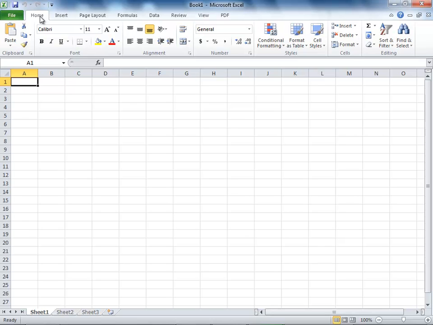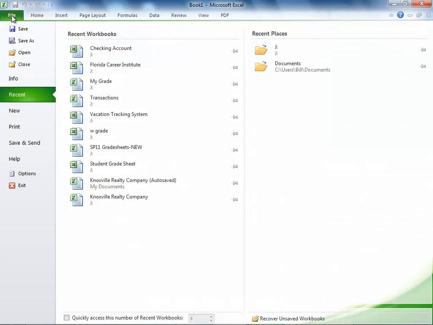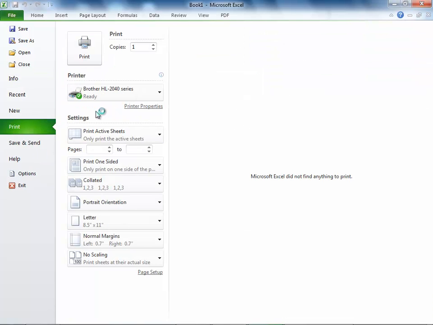A new change to 2010 is having the File menu over here. Now in Excel 2007 they had a little circular Office logo button. So if you're using Excel 2007 you're going to see a circular button instead of File, but they both are used to access the same thing. I'll click File here, and you can access all of your commands like save, save as, open, close, all your recent files, a new file, print, to bring up all of your print options. This is a new feature with Excel, and they call this the backstage view. I'll click File again and get out of it.